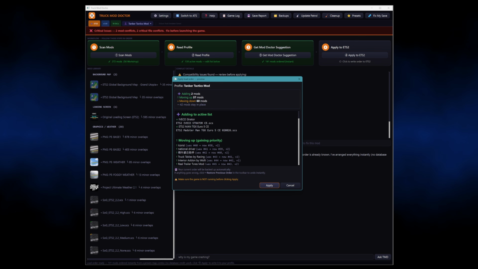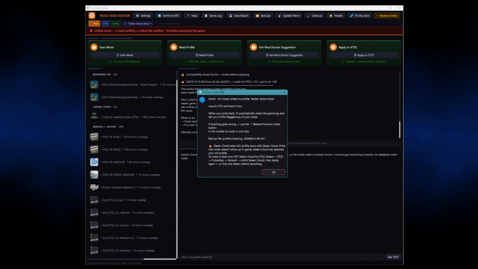But the important takeaway here is to make sure your game is not running before you click apply. It's telling you to launch ETS2 and give it a test. It also made a backup file. Now this backup file you can restore if for whatever reason it does not work in your game. You can always restore it back to its original state. Nothing is deleted, nothing is removed. So we'll click on OK.